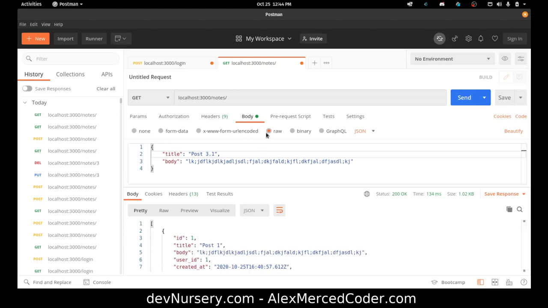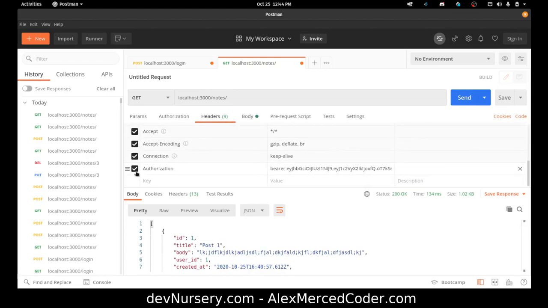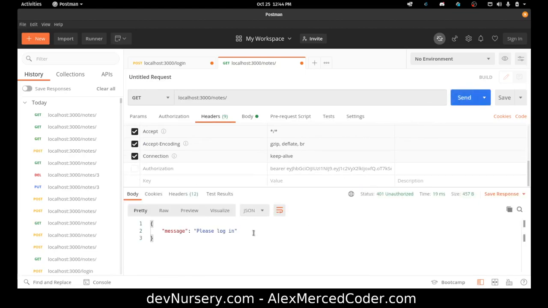Cool. Now let's see what happens if I try to take off the header. So I go back over here. I'm going to take off the authorization header. So you can see that the authorization is needed. I hit send. Please log in. See, it won't let me do it unless I'm logged in with the header. So we did it. Okay, we have our API. We are able to create, read, update, delete notes, but you have to be logged in.